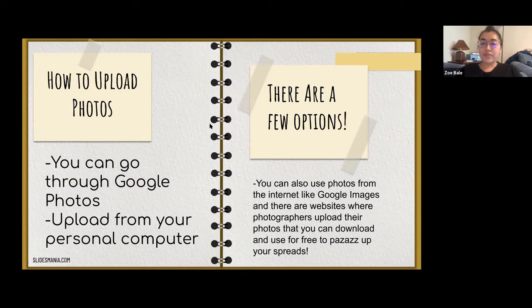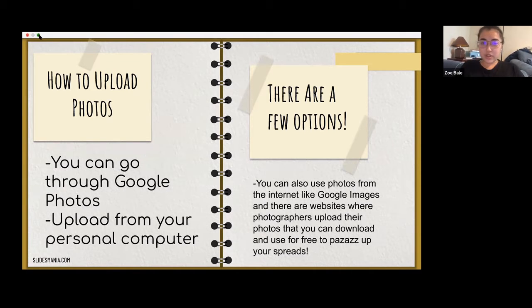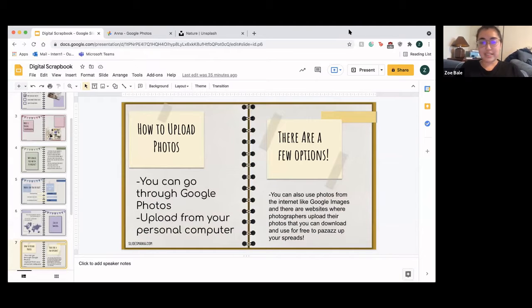So for example, you have Google Images, which you can find cool little animations, cool little things that you can put in your templates. Like I found these little pieces of tape that I put in to make it look a little bit more scrapbooky. But one of my favorite things is there are really cool websites where photographers upload their photos that they take, and you can download them for free and then use them however you wish to pizzazz up your spreads. I'm going to exit out of this really quick and show you what I mean, because I know sometimes it's easier to see what someone is talking about.